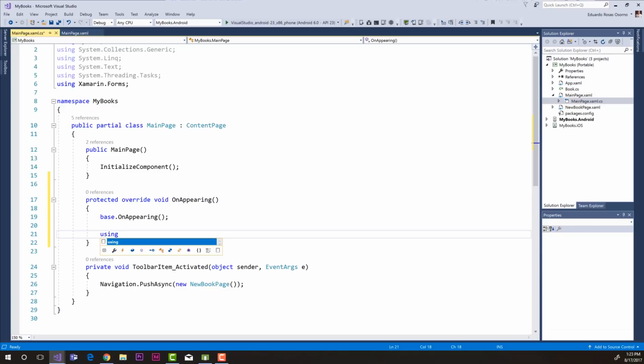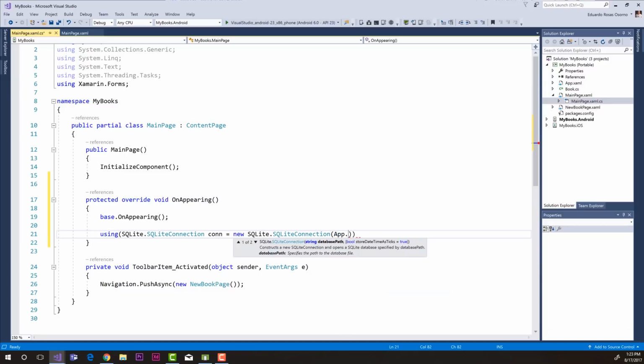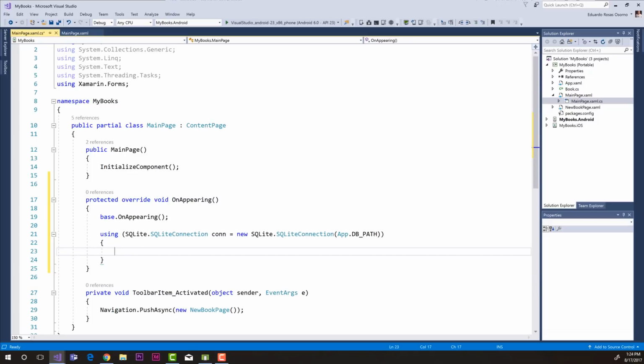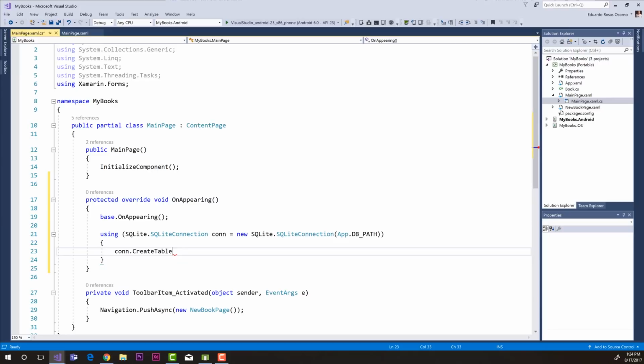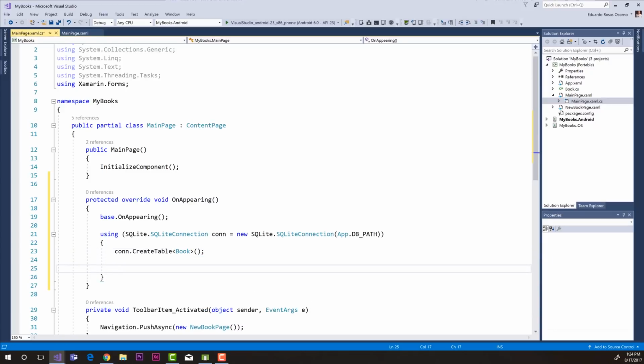We will have to use a using statement again, where we are going to be creating a new SQLite connection, which is going to be equal to a new SQLite connection that receives the database path from the App class. And inside of the context of this using statement, we have the connection. We also have to make sure that we create the table, because the first time there will be no table to read. So let's make sure that we create it at the beginning. It's going to be a table of type Book. And so now that we are entirely certain that there is a table of type Book, we can read from it. So how do we read from it?